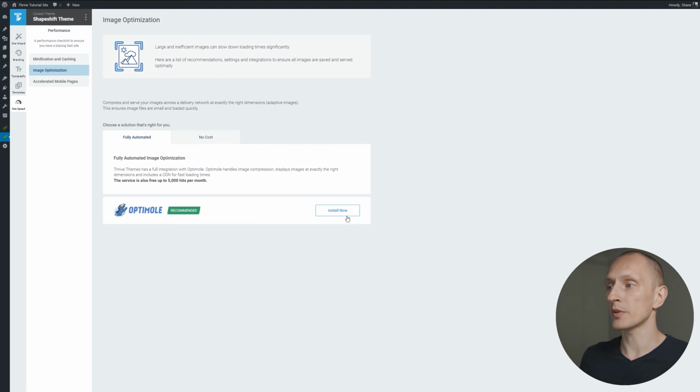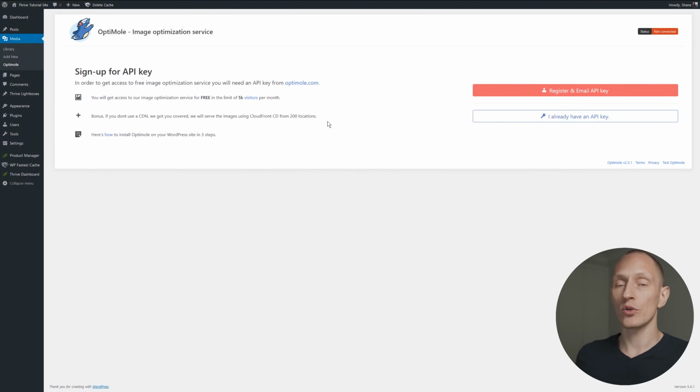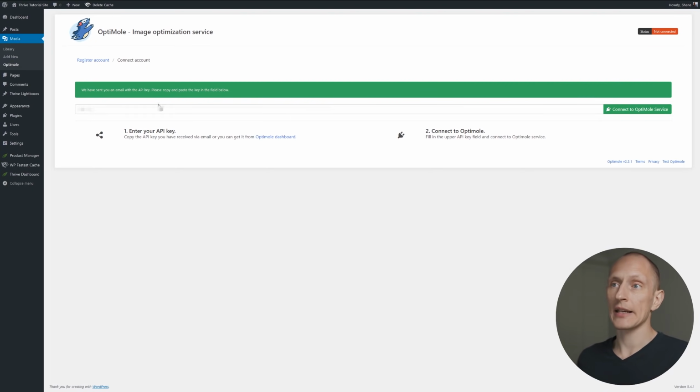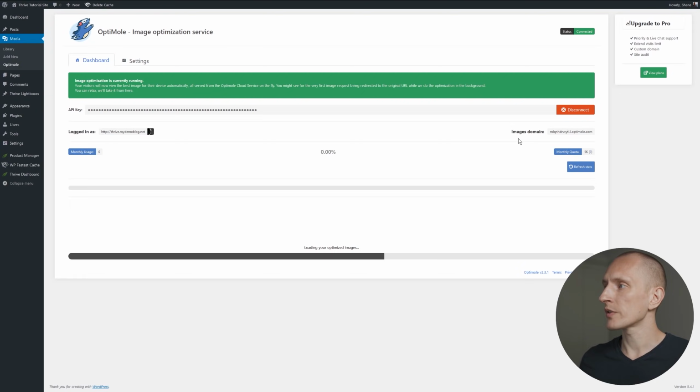I'm going to go ahead with Optimal. And again, basically the same thing. We made it as easy as possible, right? I'm going to install this. This will send you to the Optimal page where you can either register if you don't have an account yet, or if you already have an account, you enter your key. We can register directly inside the interface here. We'll get an email with an API key, which we enter here, and then we click on connect. And then once we've done that, we see a status update here. It starts optimizing the images on the website.